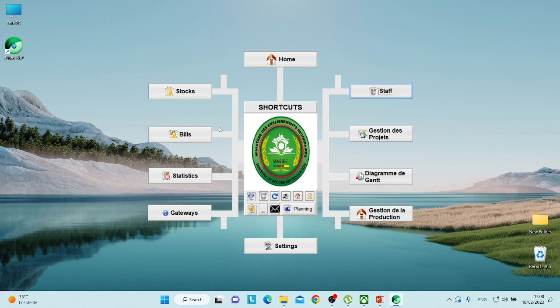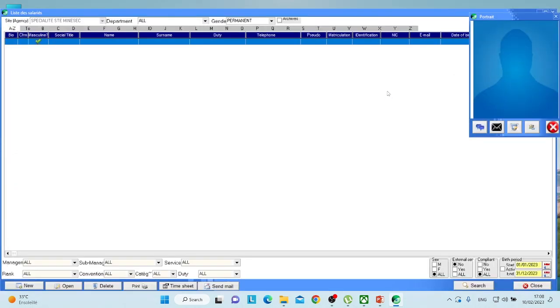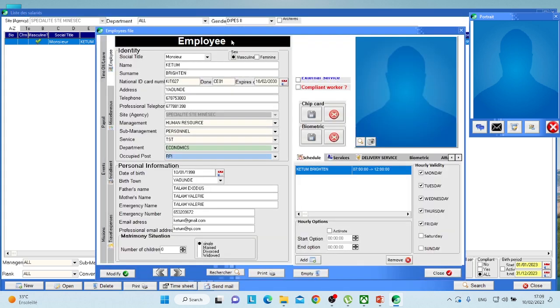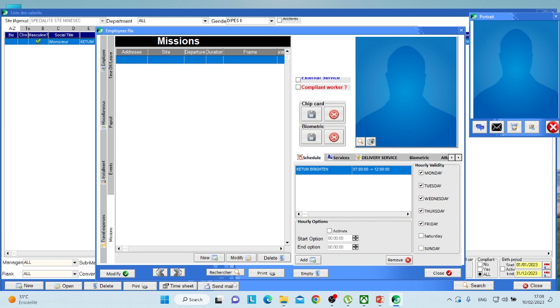Now the spider opens. You go to staff. It presents itself like this. Then you go to the top where you see gender or genre. You click there and select our worker, the first worker. We click and it opens. Now you double click on that worker. Information about him will come on. You go to missions. Click on missions. And then you start a new mission for him.